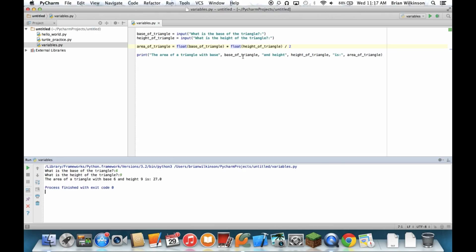So that's it for variables. For our next topic, we'll start looking at functions in more detail.